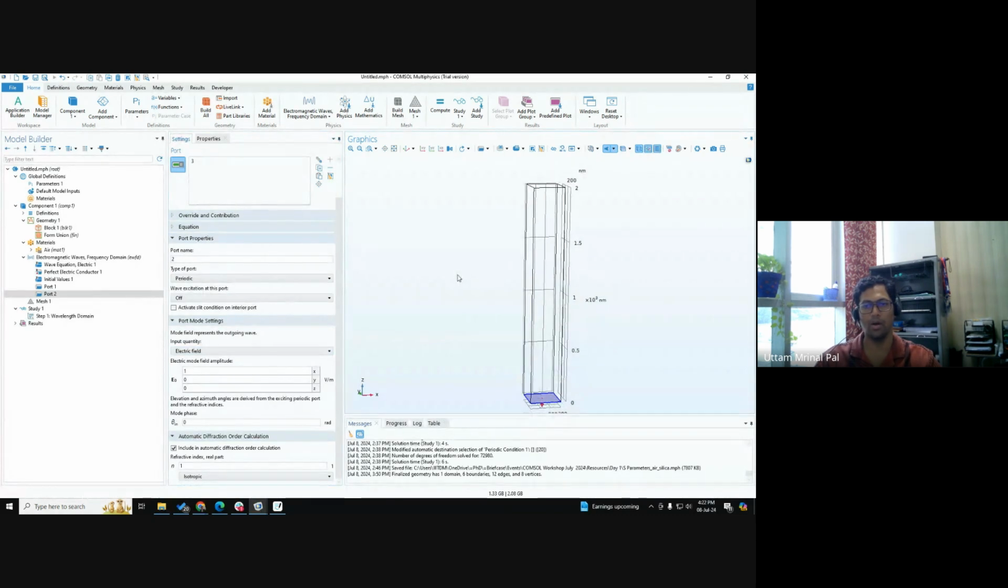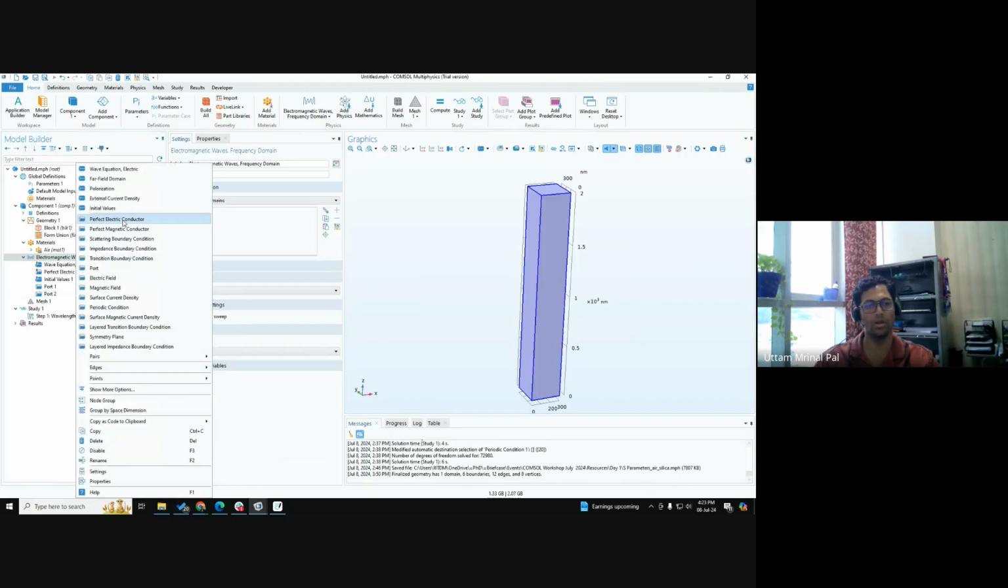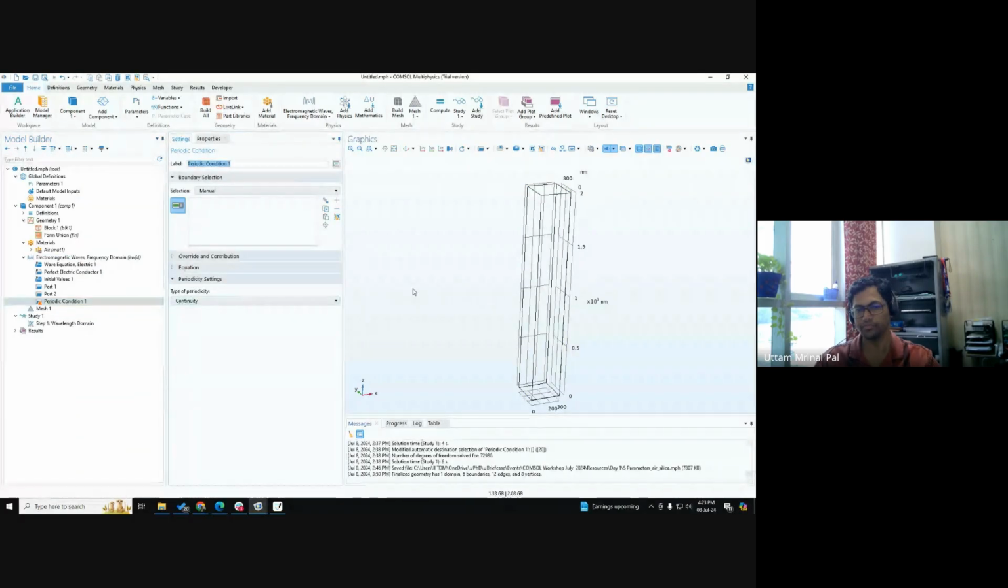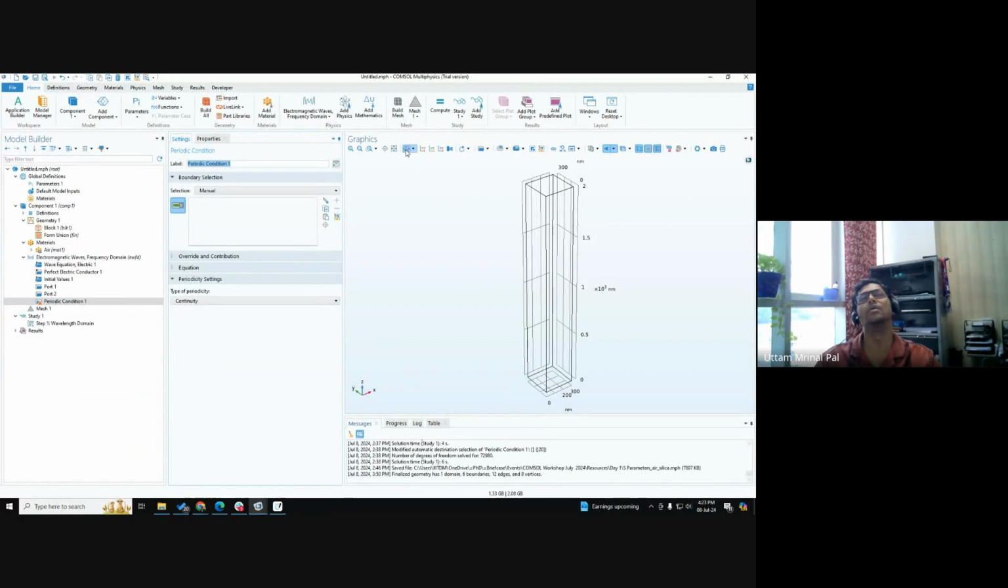Now we apply a boundary condition on the sides because, as this is a mathematical domain, we need to terminate this boundary with a particular boundary condition. So here we use periodic condition. We don't use PEC or PMC as of now. You can use PEC or PMC also, and it's going to give a similar result, but as of now use periodic condition, especially because we have used periodic type of ports.